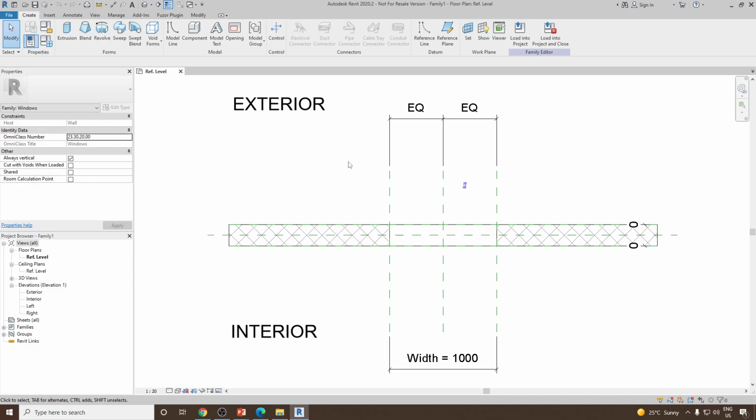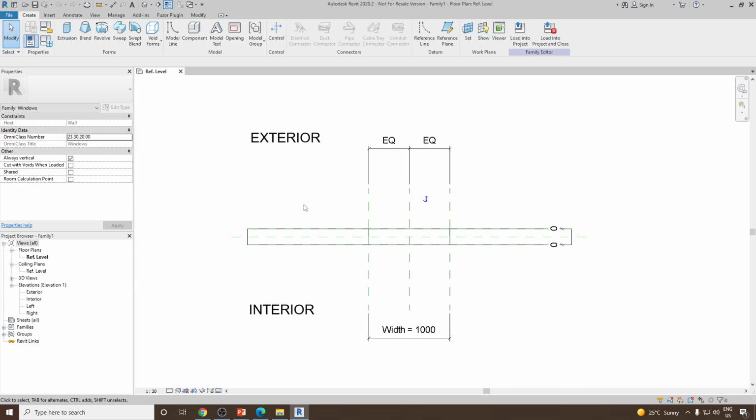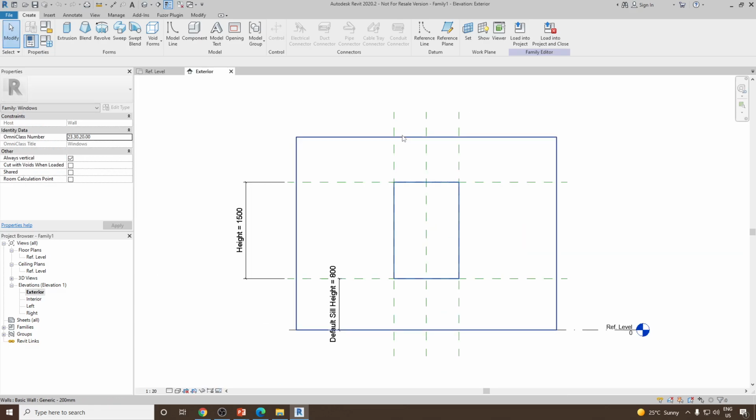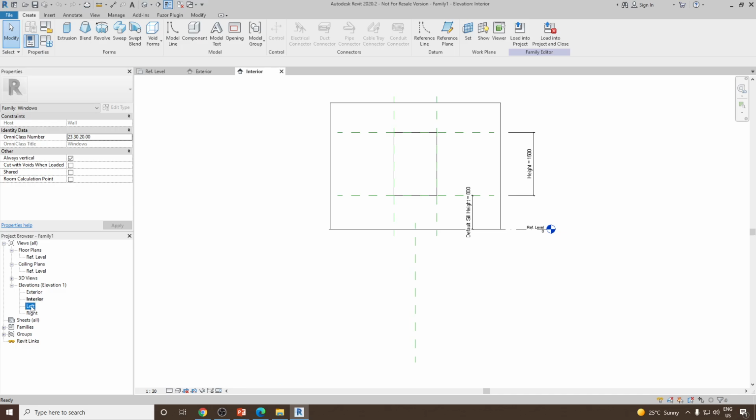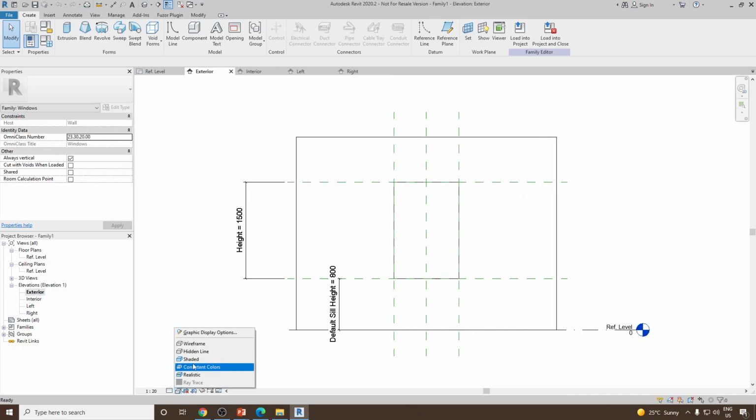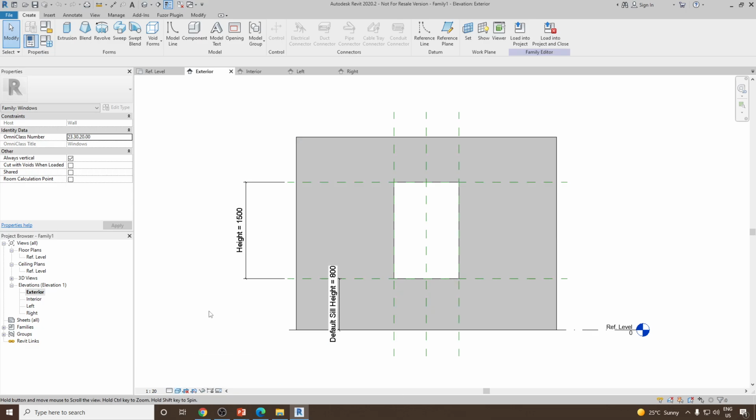Now once the window family is open, you can see from the project browser the reference level will show you the plan view. Whatever is on this side will act as the interior, and whatever is on the top side will act as the exterior of the window. So this is how the reference level looks. Let's go and see the elevation view. From the exterior you can see how it looks. This is the interior, left and then right. To make it more clear, we can switch on the shaded visibility graphics.